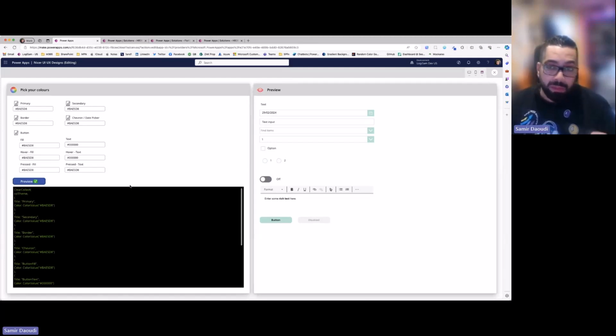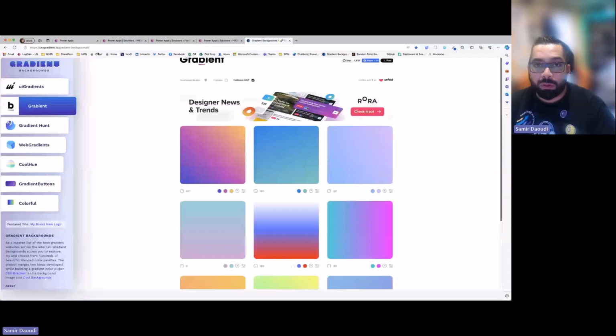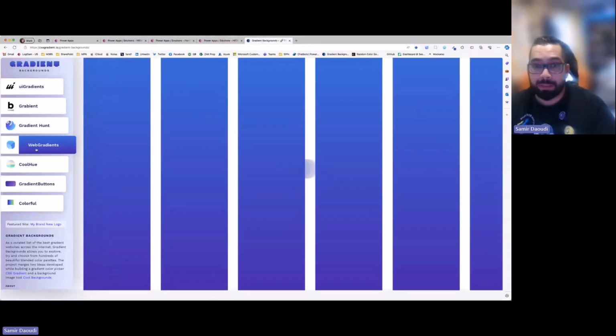And probably best practice would be to create a theme and put it in App OnStart. You can define all your colors here. As you can see, I give you this screen which allows you to change the colors and apply the colors you want. And you get all the controls that you have out of the box. Let me pick some colors just to show you that.